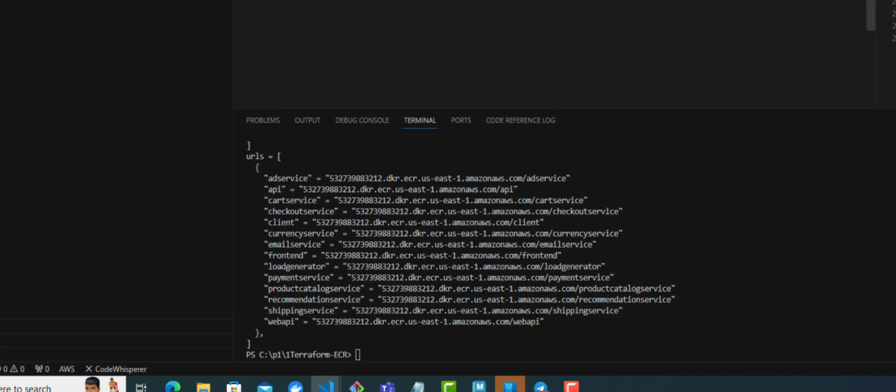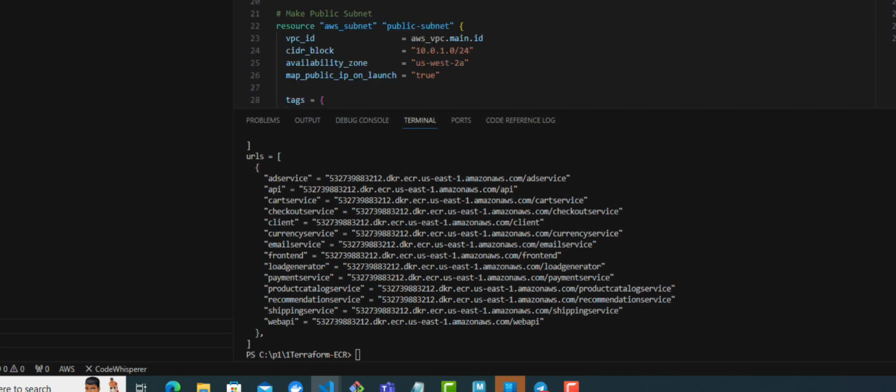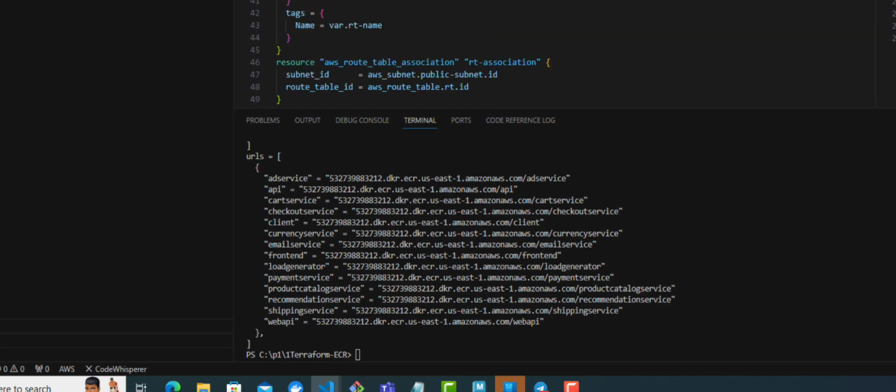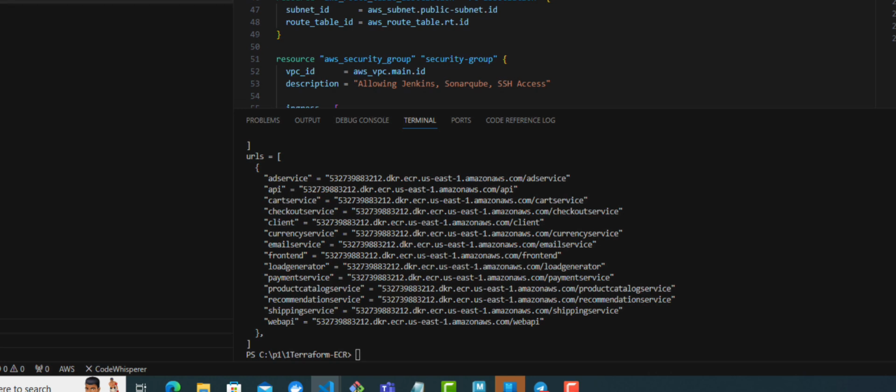So these are all the variables. I decided to make it this way so that it's going to prompt us and ask us for those names, those AMIs and stuff like that. Then the VPC for the EC2 for the Jenkins server. Yeah, so let's start.